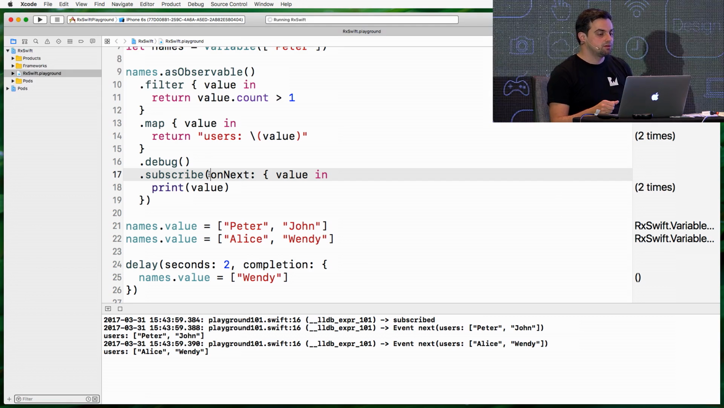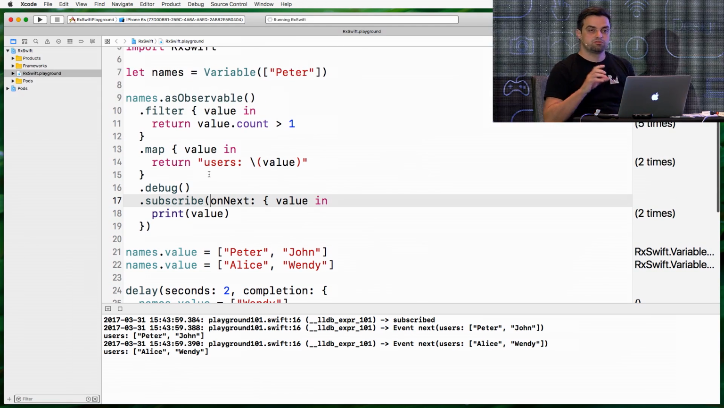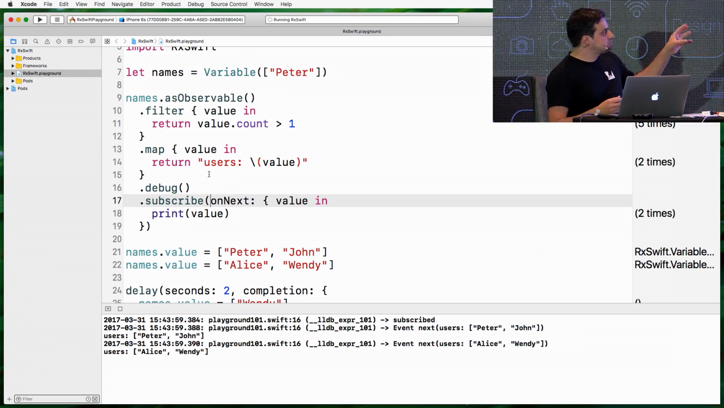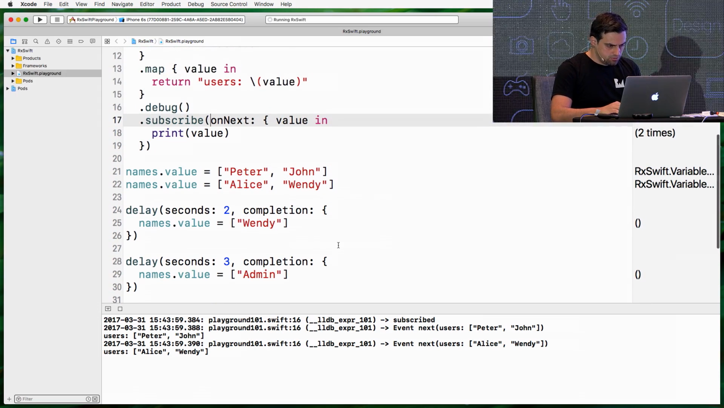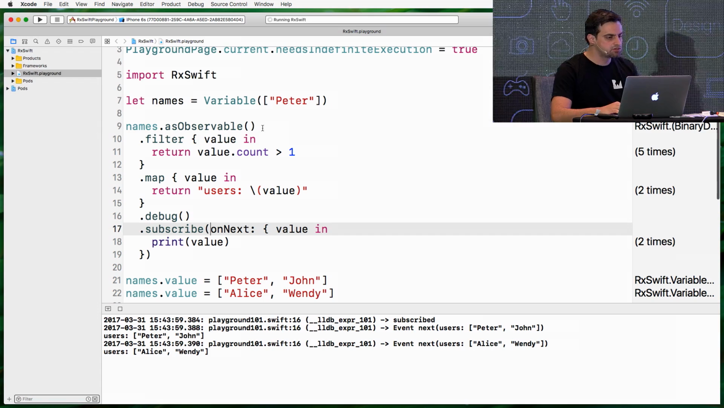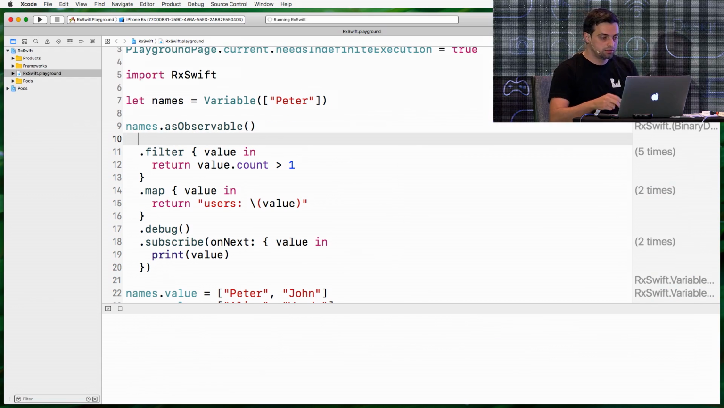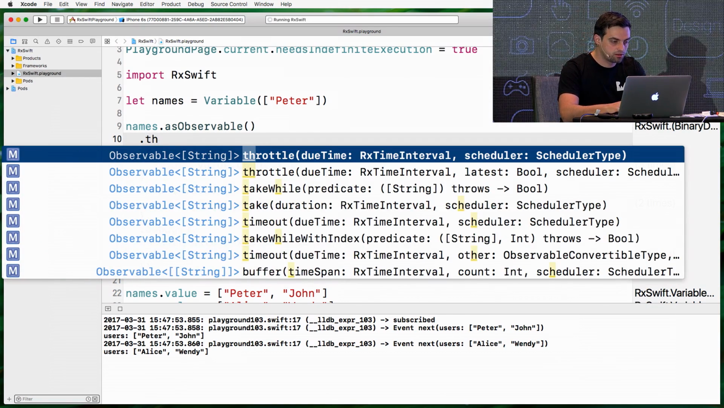What I wanted to wrap up with this first demo is that you might have a wrong perception that all the operators are the same as in the built-in sequences. Even though there are many similarities, like filter and map and so forth, there are also different ones. So let's do one of those. I'm going to add one more in here, just after asObservable, one called throttle.